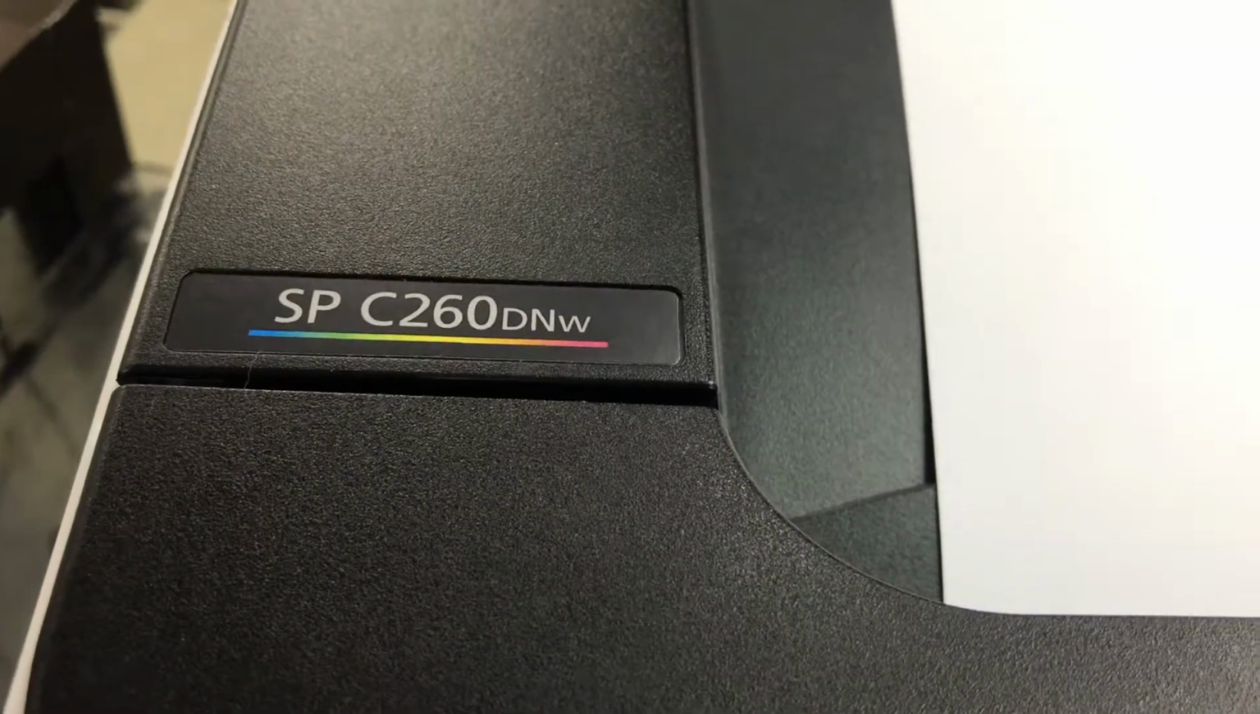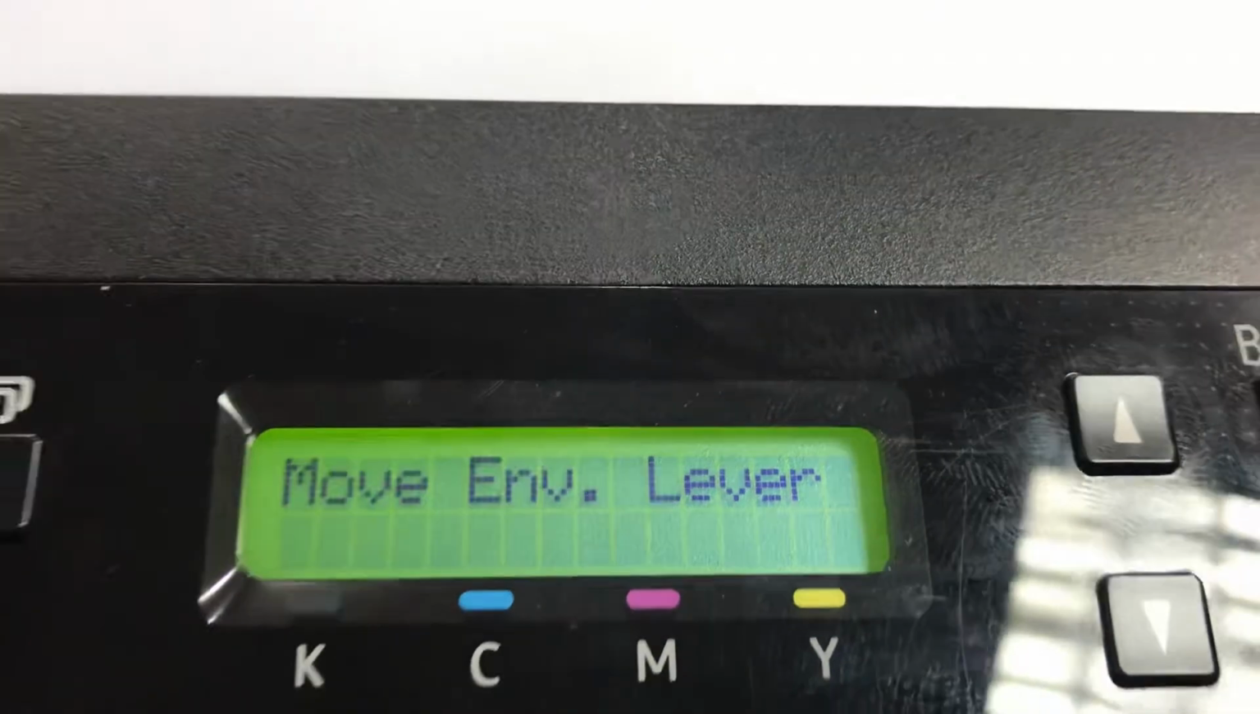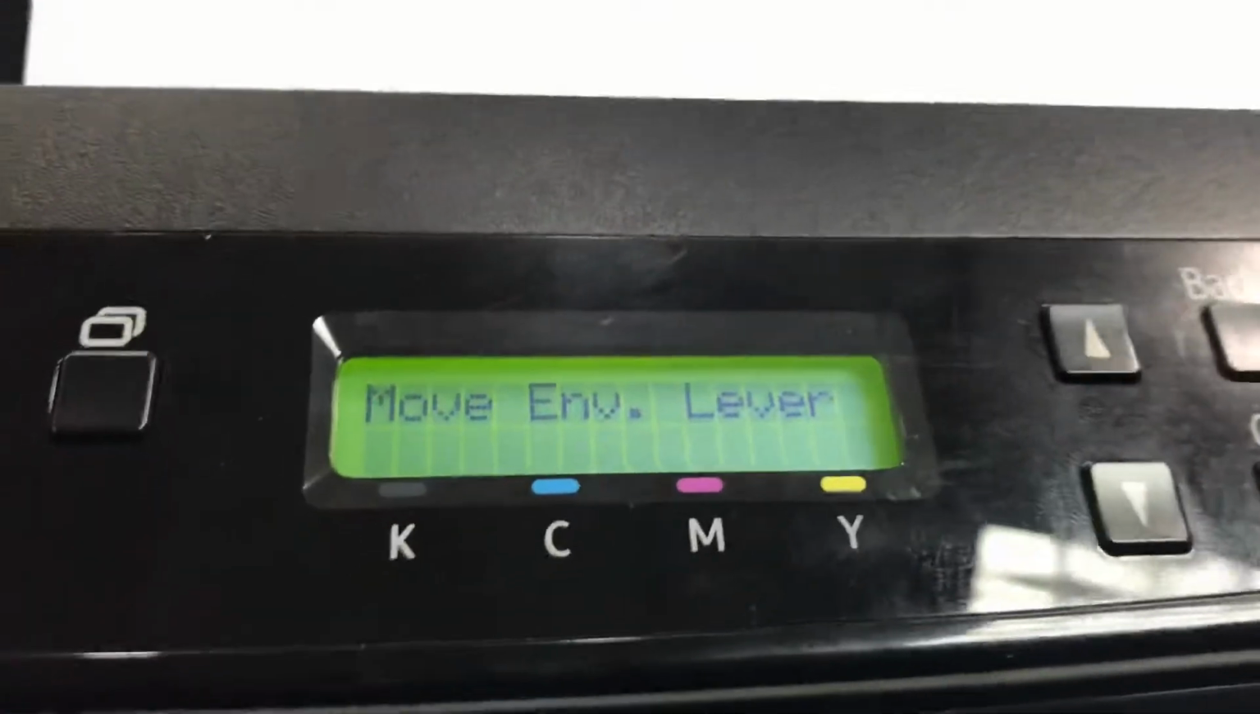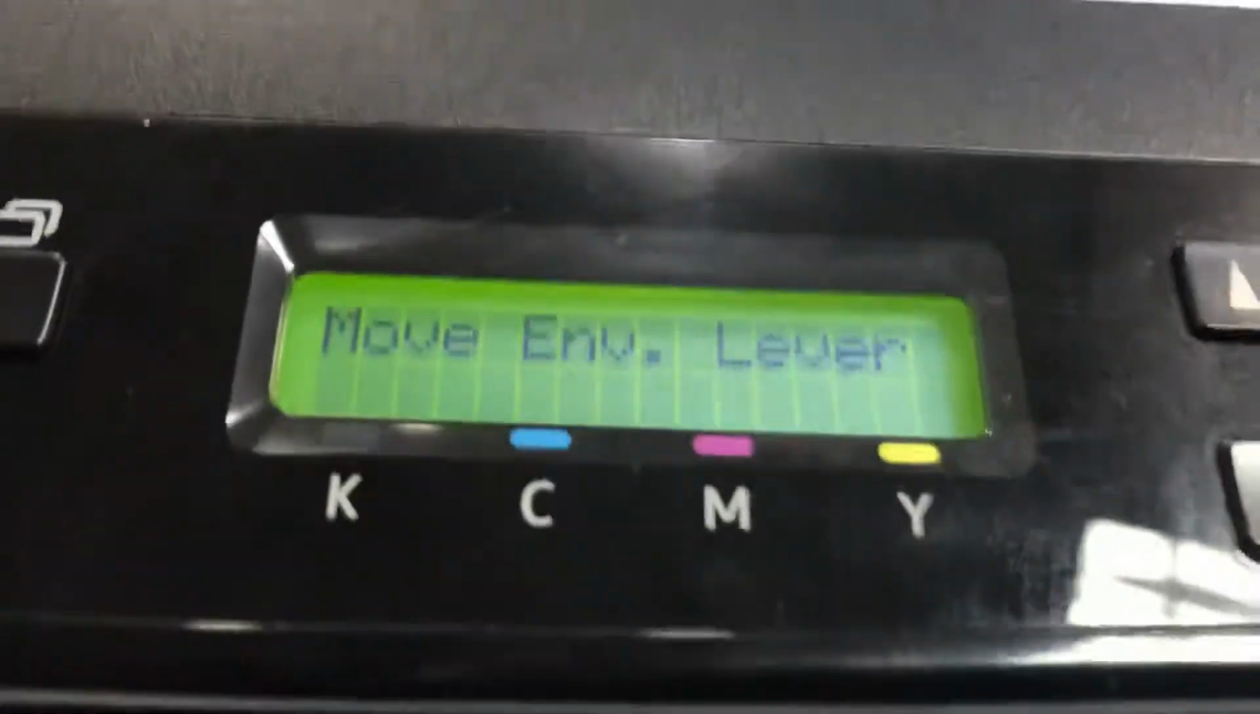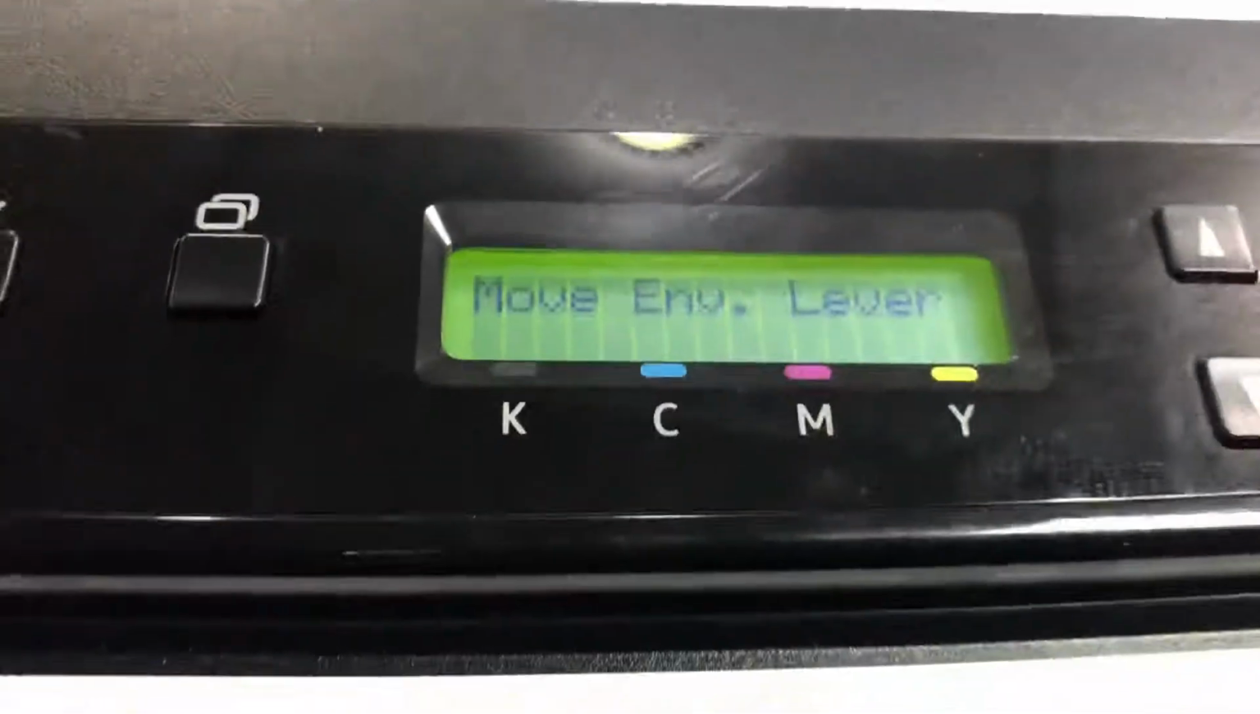Yes, this is a Ricoh machine. The model number is SPC260DNw. There is an error on the screen, Move Env. Lever. So I will tell you today how to fix this error. It's very easy and simple.